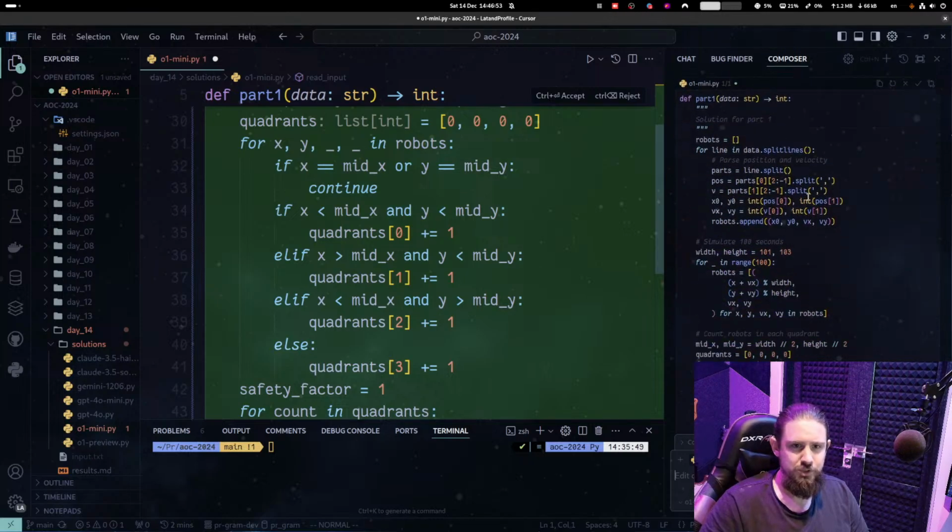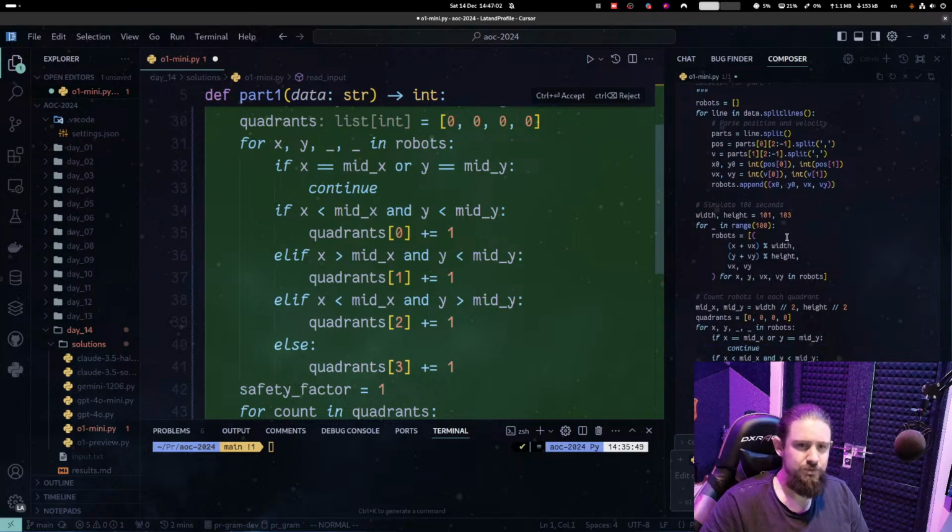So firstly it's parsing positions and velocities. We have a list of robots with positions and velocities. Then simulate 100 seconds. So, all right, what do we have here? Width and height. So we go for iteration in range 100. We go for our robots, for their positions and velocities. Then we do x plus vx. So this means it will be the new x position when you multiply there. What do you have here?